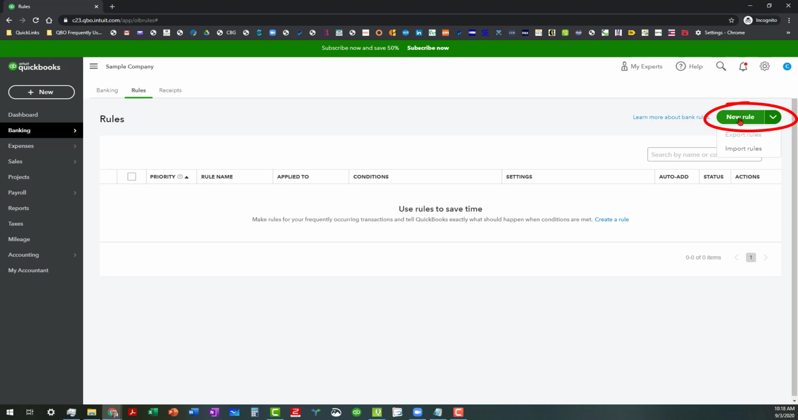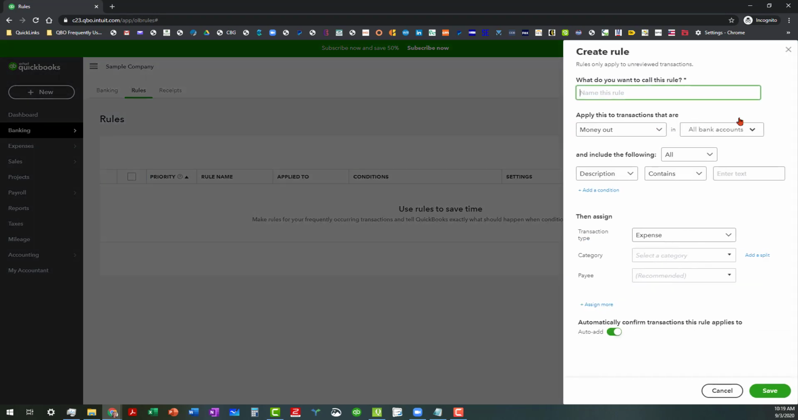So I'm going to go ahead and click on this button right here, and that's going to open up the create rule dialog box. So what we're going to do is we're going to base this on our A1 rental. And so we're going to call this A1 rental expenses.